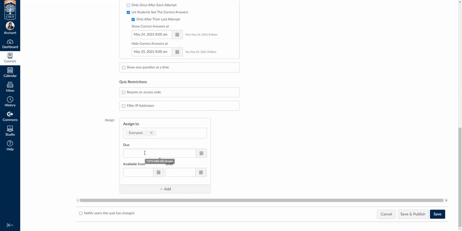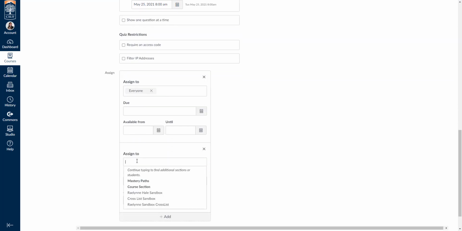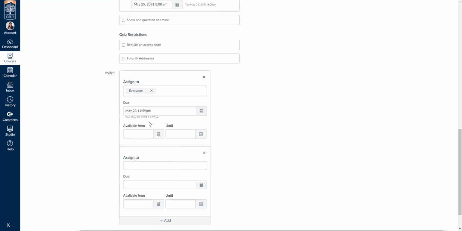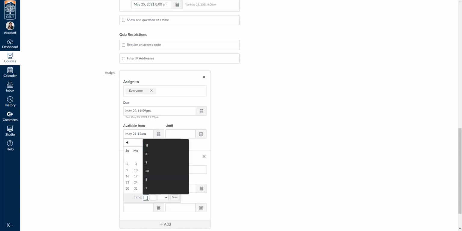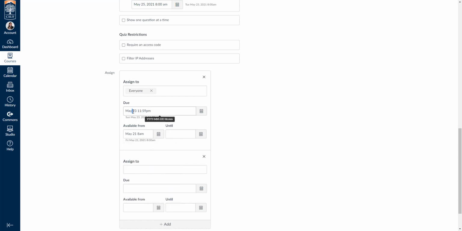Next, you can assign a due date to everyone, or you can even add an extension for one specific student. For example, if I want everyone to submit this by Sunday night at midnight, I can set that here. I can do an available from and until date. So let's say I don't want to open this exam until Friday morning, because I'm going to give them the weekend to complete the exam. So I'll open it on Friday at 8 a.m. and it will be due on Sunday night at midnight.